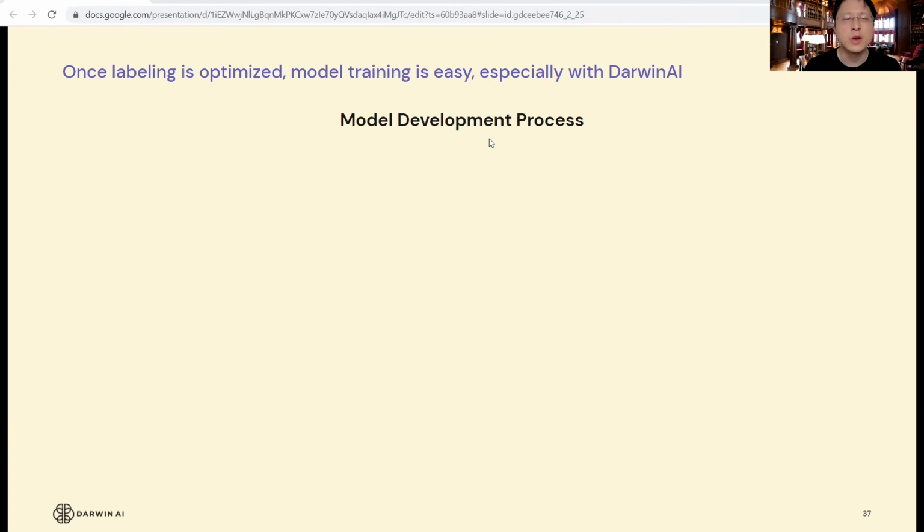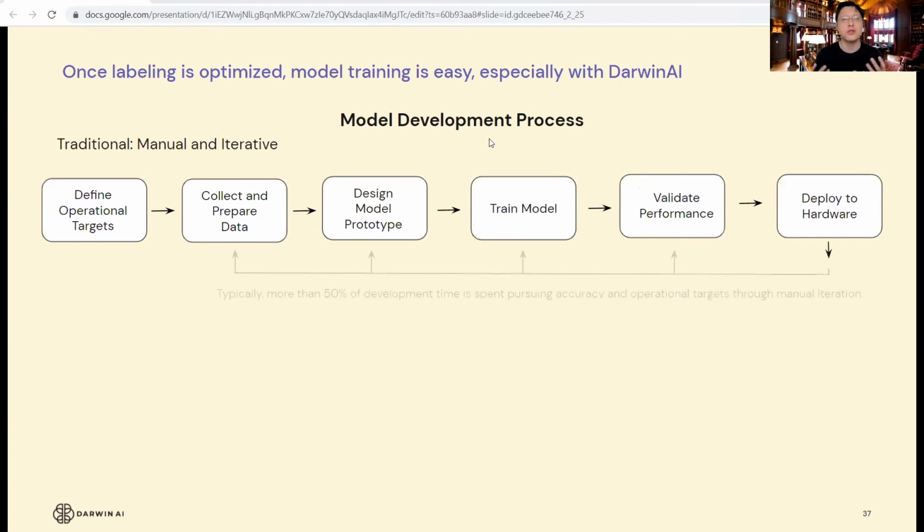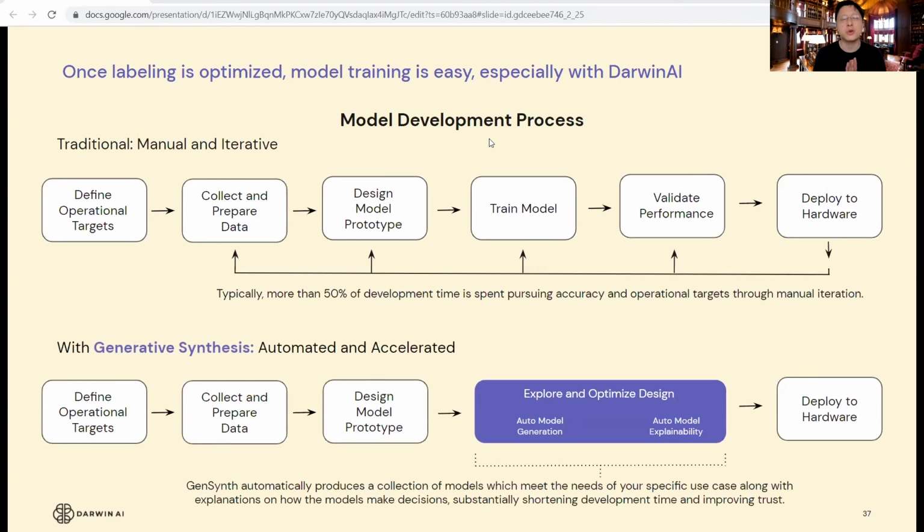Sure, happy to. So one of our key differentiators is the ability to really streamline the typical MLOps pipeline to make it much more efficient and much more effective at creating very trustworthy AI solutions. If you take a look at the typical model development process, while there's a lot of tools available to enable it, it's still a very manual and iterative process where you have to define your operational targets, collect your data, design your model prototype. So that's the first step.